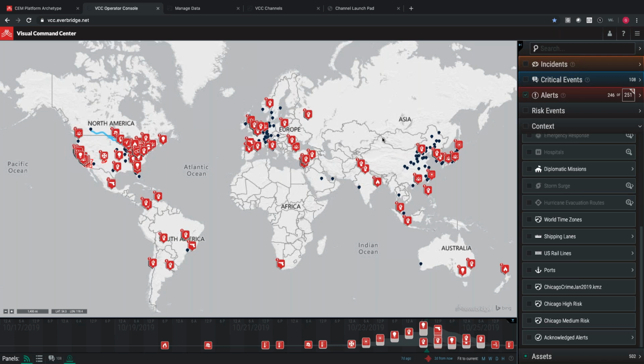So let's look at the map and let's look at an actual alert now. Every red paddle that you see on the map is a risk event that's happened close enough to at least one of our assets to generate an alert. This means this is something that we actually need to check on.